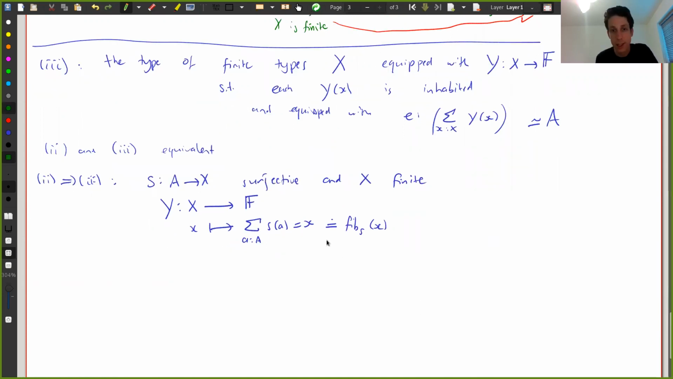First of all, let us check that this thing is actually a finite type, but that's okay because this is a finite type, and X has decidable equality because it is finite, so we can actually decide this. So you can just count the number of elements that satisfy this. You can count the number of A's that are mapped to X. So that's okay. Then we need that the family is inhabited in every X. So Y of X is inhabited. Well, because S is surjective, right? By definition, being surjective means that all the fibers are inhabited.